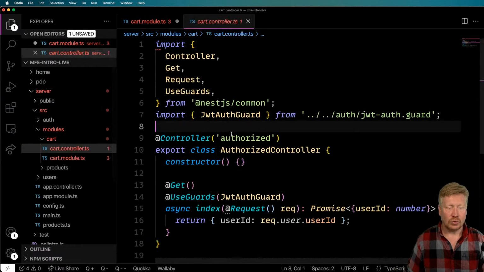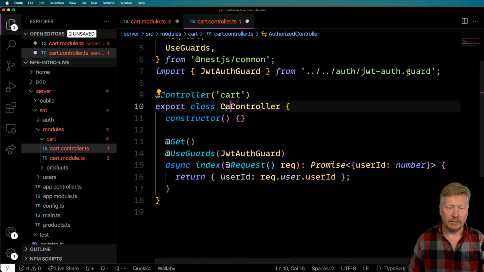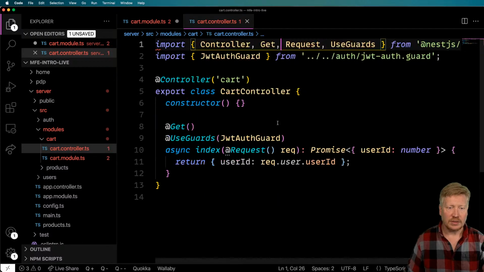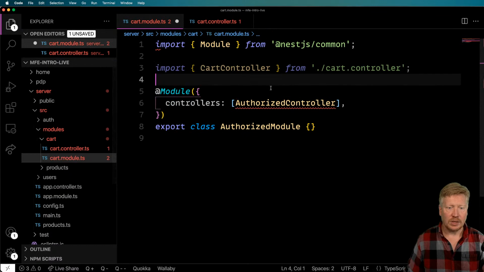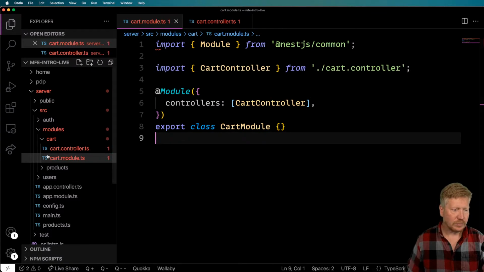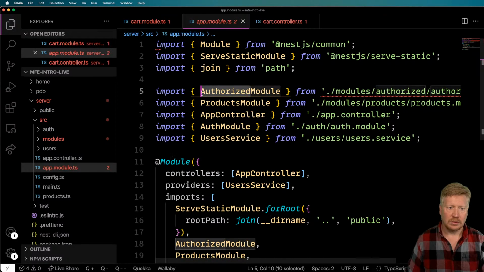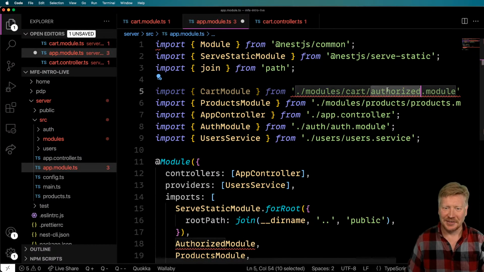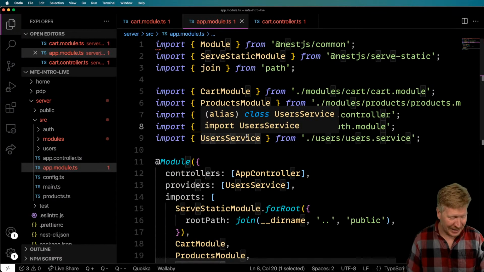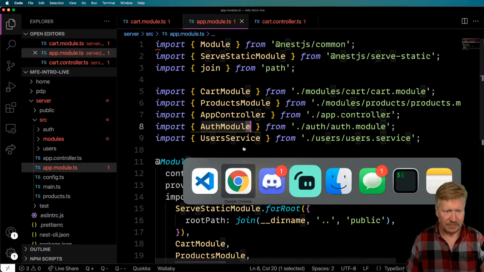So let's go here and make a cart controller, and let's see, I think that's cool. All right, nice. And under cart modules, cart controller, and this is going to be called cart module. And then down here in the app module, I'll add the cart module, because it is a cart module. And away we go. Cool, hopefully fine. All right, so let's go back over and see if we are blowing stuff up.